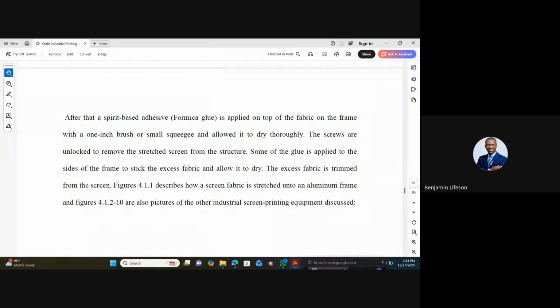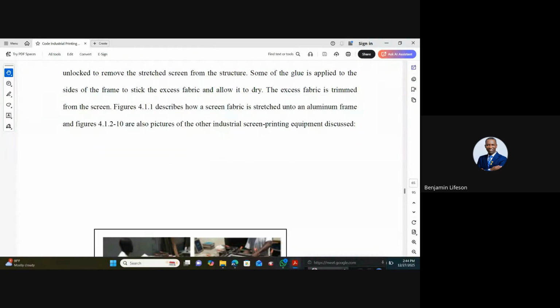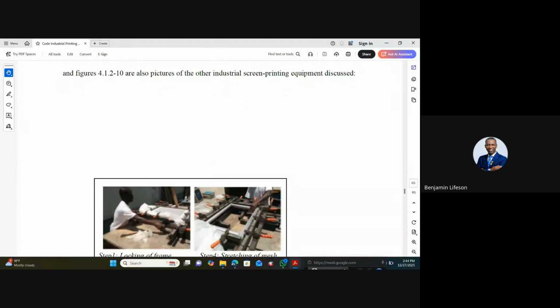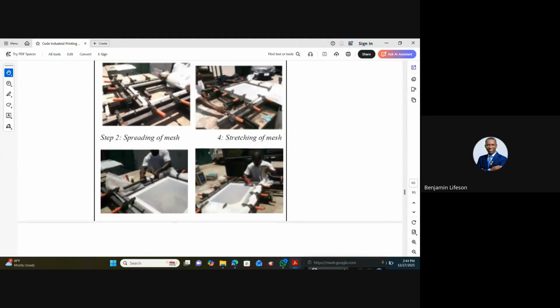When you are using wood, you use staple pins to staple the edges as you pull it to make it drum hard. So you stretch it on all the sides. Then sometimes you can even apply glue on the edges to support the firmness. The excess fabric must be trimmed off. We trim off the excess fabric after stretching the mesh.